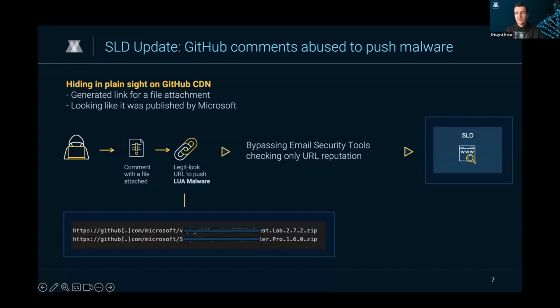In this case, the repo owner that you can see on the screenshot was Microsoft. Because the domain is GitHub, most email security tools would probably say, just based on the URL's reputation, that it is clean, and let it through without a second thought. But here is the catch: those tools don't look at what's behind the link. In this case, it was a zip file delivering a malware named Lua. And as far as we know, this has not been fully sorted yet by GitHub.